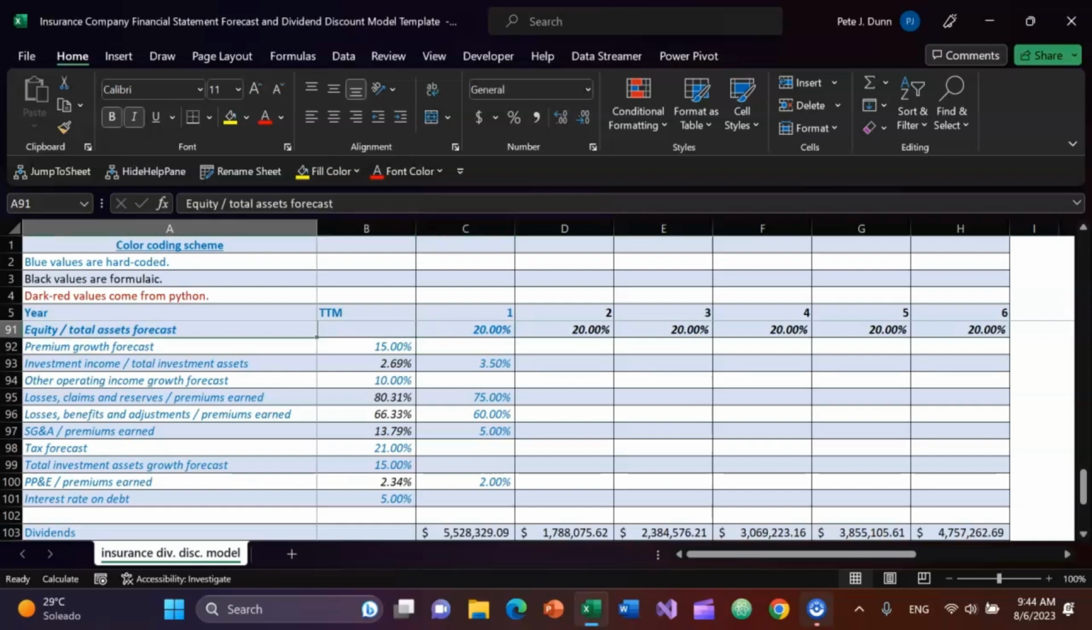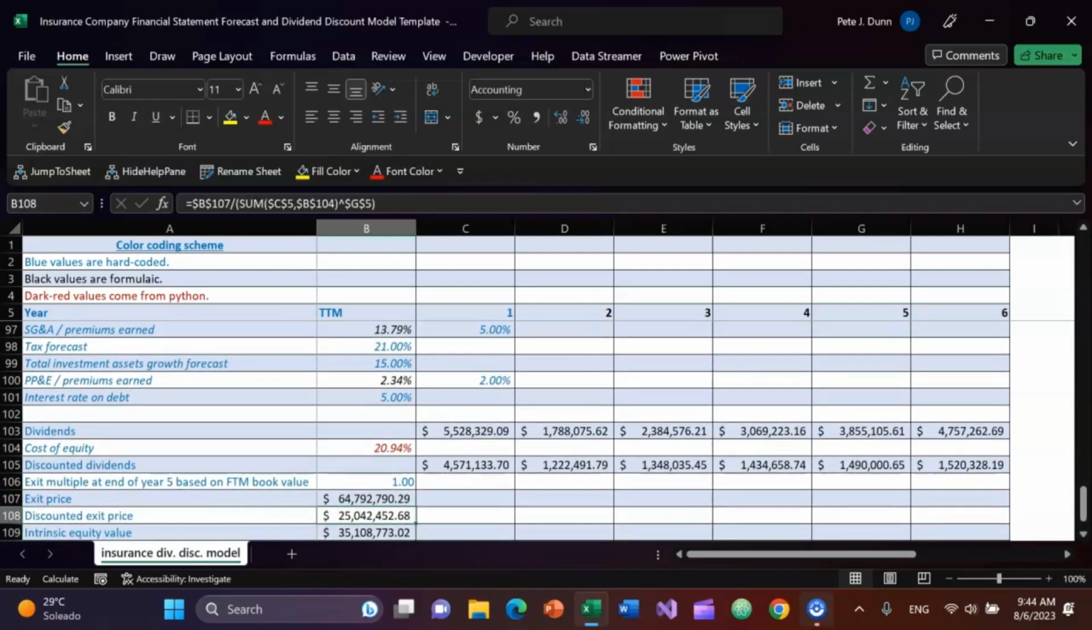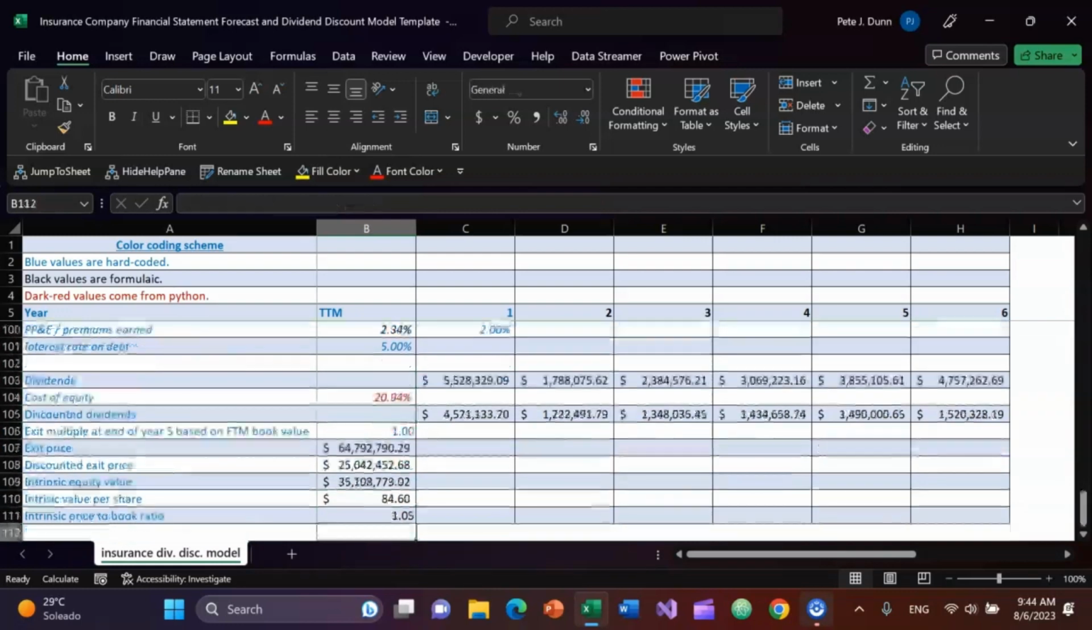You can see all the forecasts that I was talking about earlier in this video: premium growth, other operating income, investment income. It's going to be 3.5% of total investment assets. Losses claims, that's 75% of premiums earned. Losses, benefits, and adjustments, 60%. Selling, general, and administrative will be 5%, 21% tax rate forecast. Total investment asset growth forecast, that's also going to be 15%. Property, plant, and equipment, 2% of premiums earned. Interest rate on debt, 5%.